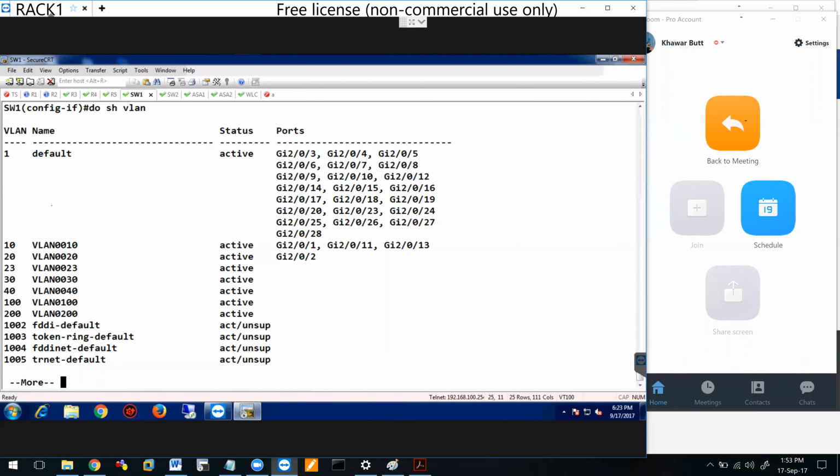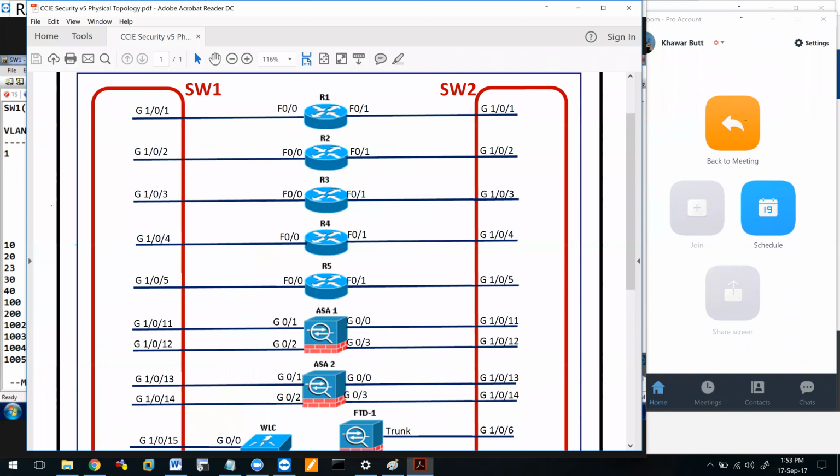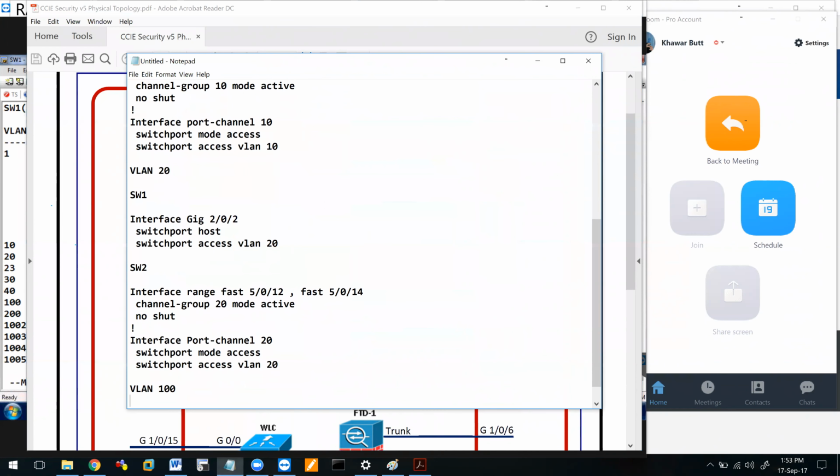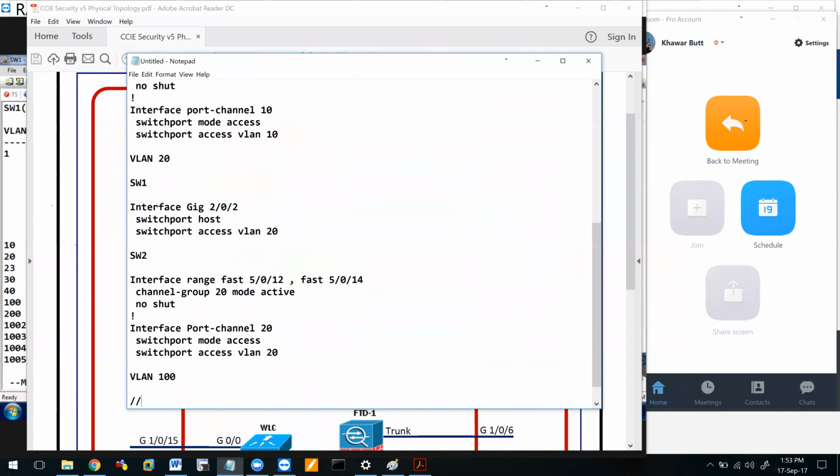Which port did I say that I'm going to use? Let's say I want to use gig 0/0 as my cluster link. So ASA1, ASA2, gig 0/0, I'll make it part of the cluster link, which is 11 and 13 on switch 2. So that would be my VLAN 100. I'll specify it over here. Cluster link network.